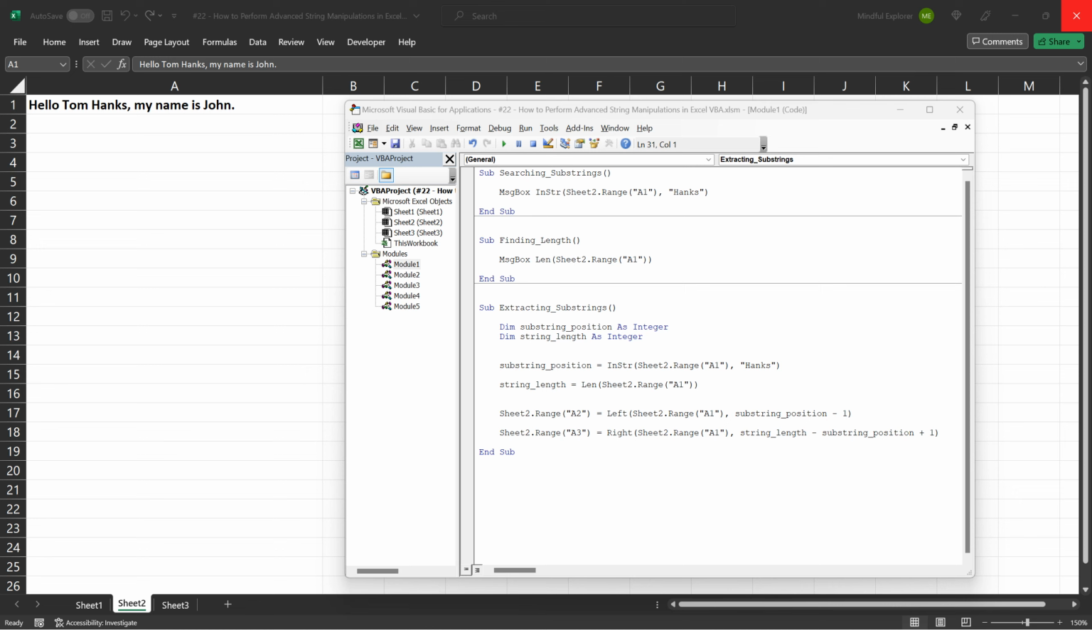After we run this code, we'll see that our original string has been split into two parts: one part in cell A2, which includes all characters before Hanks, and the second part in cell A3, which includes Hanks and all characters after it. So let's go ahead and run this code to see the outcome.